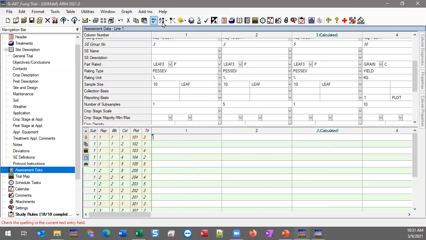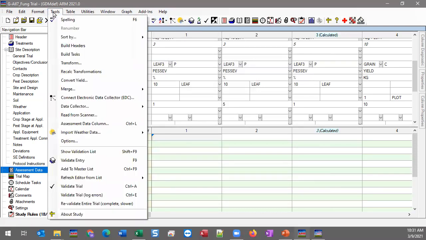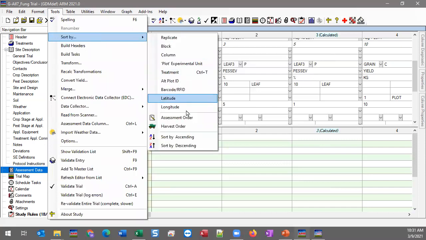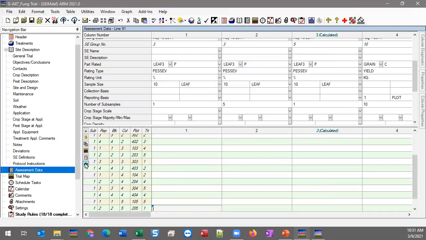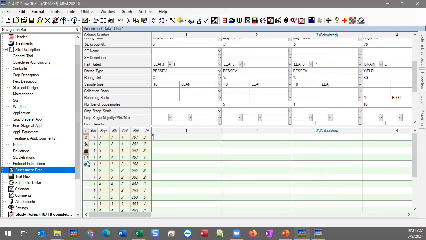So the nice thing is instead of having to come up here to do the sort on the toolbar or under tools and sort by your assessment order, these shortcut buttons will automatically sort. So here, if I click the little notepad, that sorts by the assessment order. If you want to sort by plot, you can just click on the heading here. So there's our plot order. So it's just a simple one click. Okay, I'm sorted by my assessment order. Now I can key in my assessment.